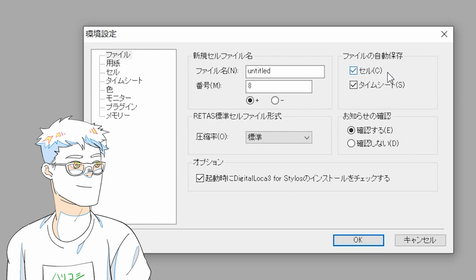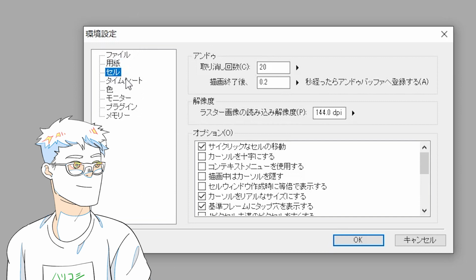It kind of ruins the mood, so please do check this. Next would be changing the undos. It should be on this third one over here. I think this translates to cell.